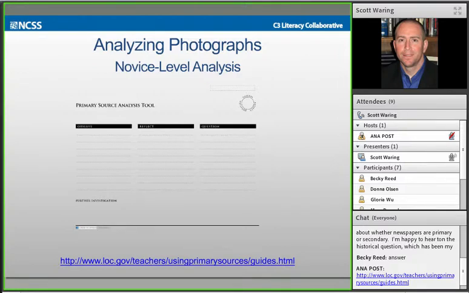So observe should be straightforward. Reflect should be things that you start inferring, could be based on some of the things you observed. And then lastly, kind of straightforward, is question. So if questions arise as you're analyzing any kind of source, especially what kind of things came from your reflections, then you would ask some questions.